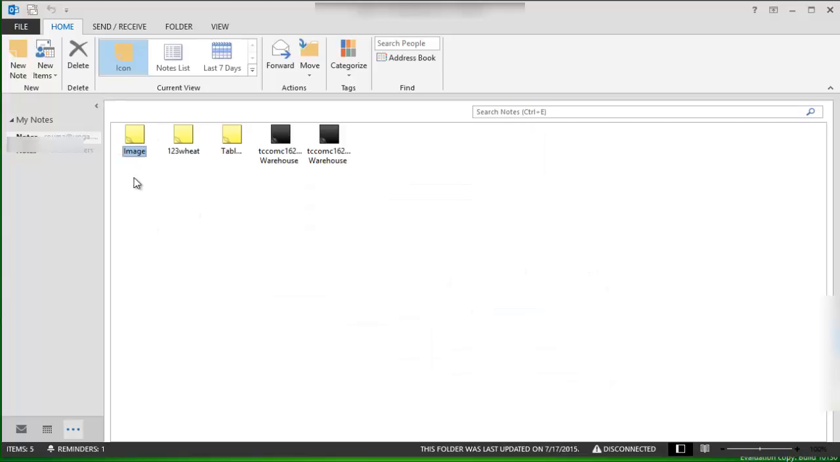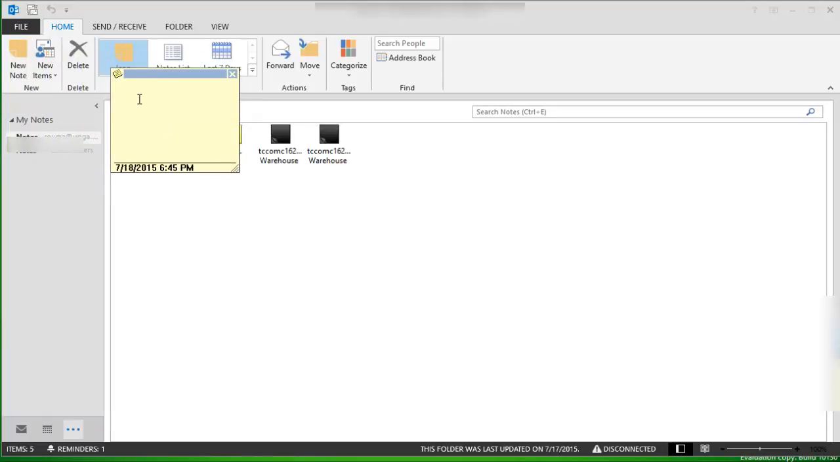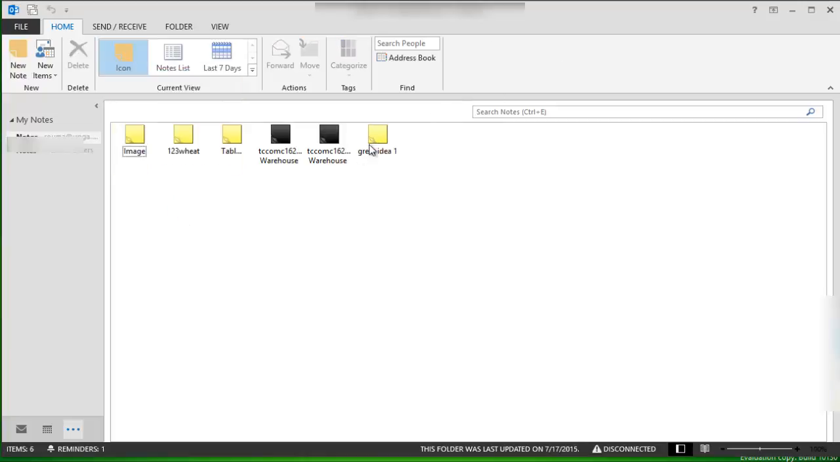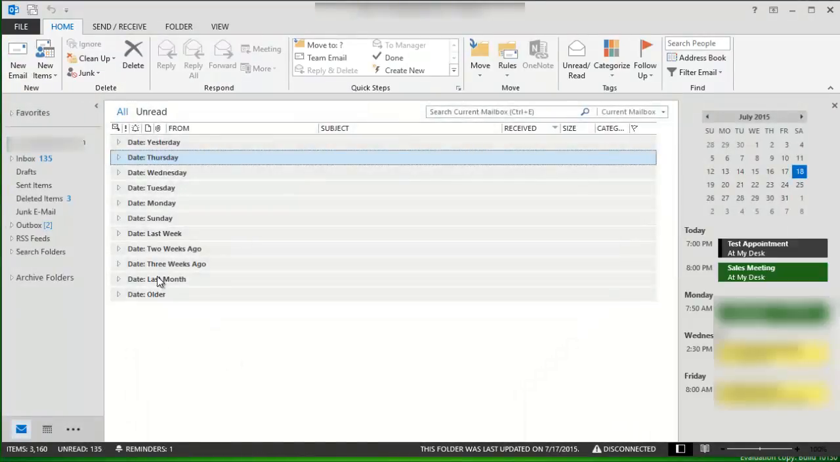Now here you can just click that and create a new one. It shows you the time. It just saves automatically. You don't need to save it. You can put an idea that you've just come up with all of a sudden, great idea one, whatever, and save it. This will always be saved here. You find it always here. It's a great thing to replace your sticky notes.